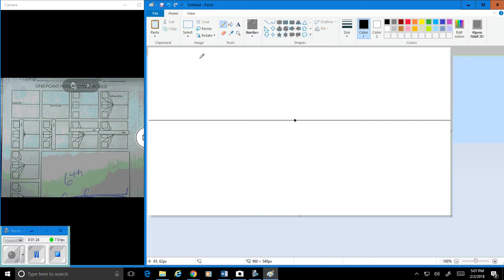And so now I go to the third part here, and so we're going to make 3 squares. One is above the horizon line, one is on the horizon line, and one is below the horizon line.